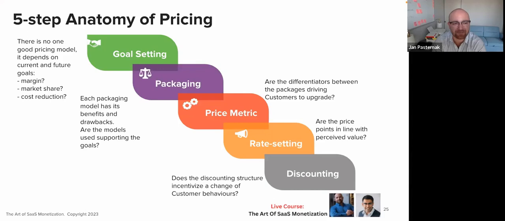So Ajit and I had prepared this kind of structure that we're going to follow in the rest of our presentation here to walk you through the main steps, like a recipe for pricing transformation. So let me walk you through the thinking here. We start in the upper left corner with the goal setting. We're going to dig into it a little bit in a second.